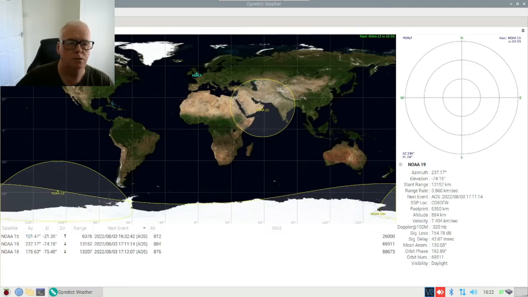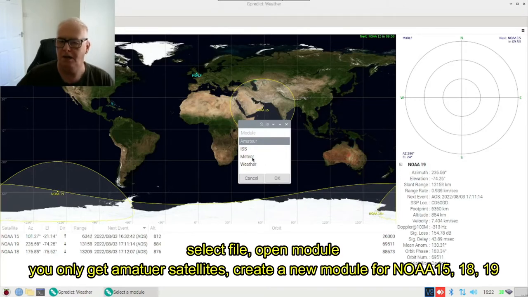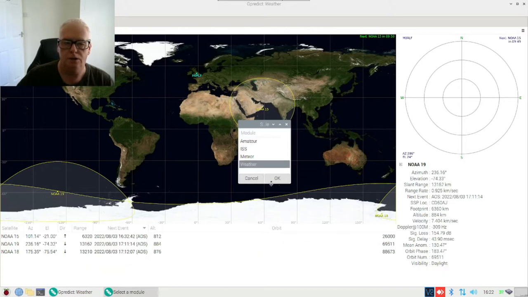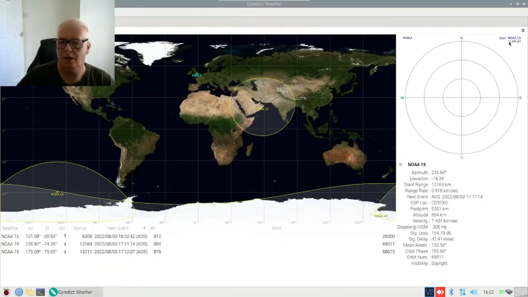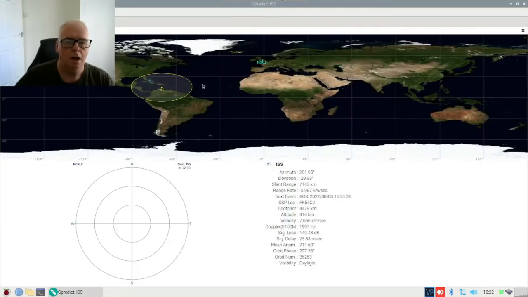It does come with some profiles already made, so you can open a module, and I've added a meteor one, but you normally get amateur and the weather satellites. If I open this, it'll open it again, which is a minor niggle. And we can see that the satellites are there, ready and waiting.